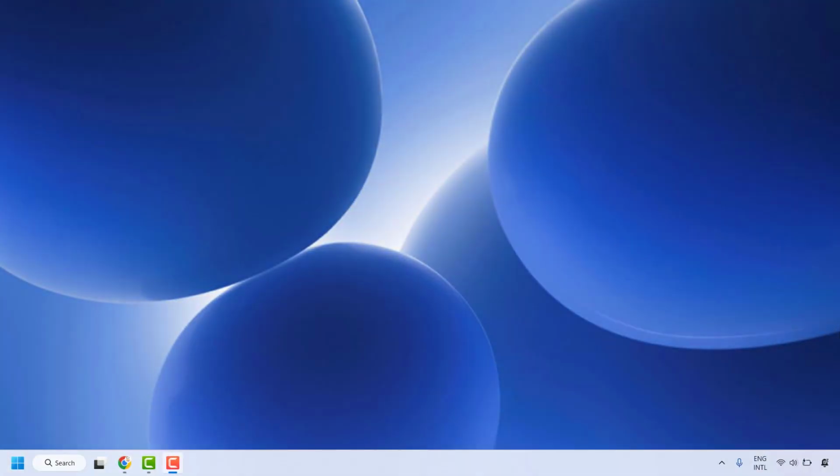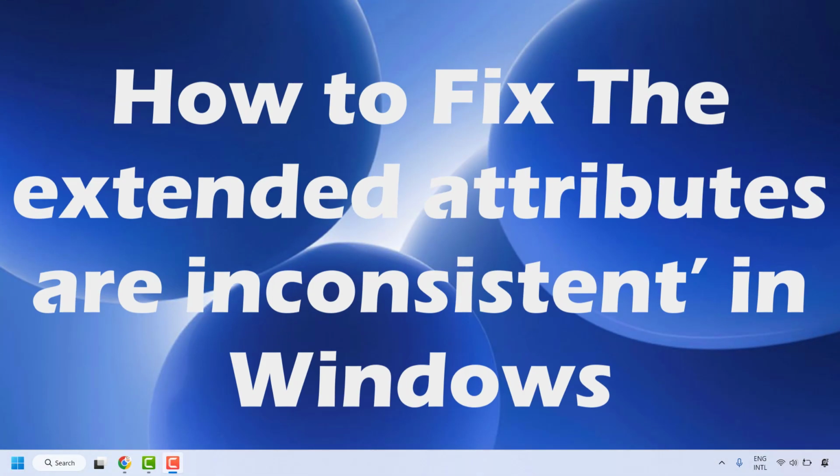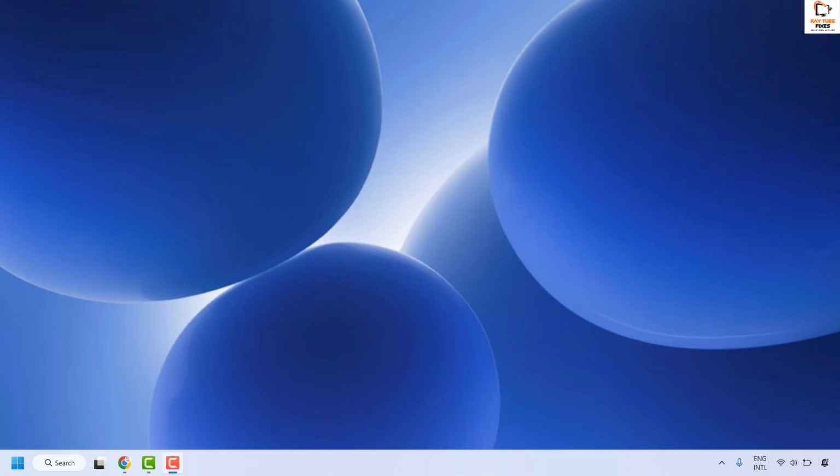In this video, I'm going to talk about how to fix the error "the extended attributes are inconsistent" in Windows. Now, you might come across this error message whenever you're trying to open any important application in your Windows. So there are a couple of steps which you could try to get this issue resolved.